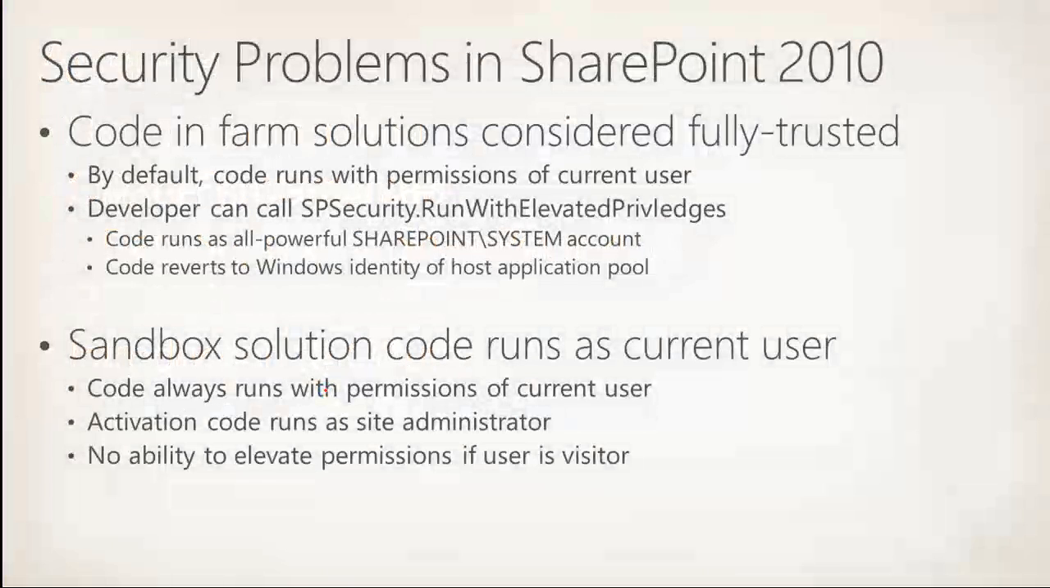So let's kind of start by talking about, before we had apps back in SharePoint 2010, we only had SharePoint solutions. What were the big problems that they gave us? So there's big problems related to security. And that is, you're a developer, I'm the administrator. If I let you take your farm solution and run it inside of my farm, I basically just have to trust that you're a good guy, you know how to code, and you don't intend to hurt me or my farm. So by default, code runs with the permissions of the current user.